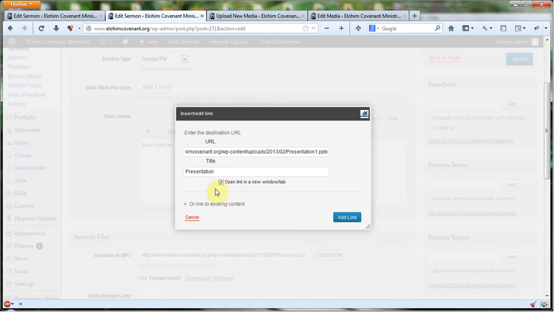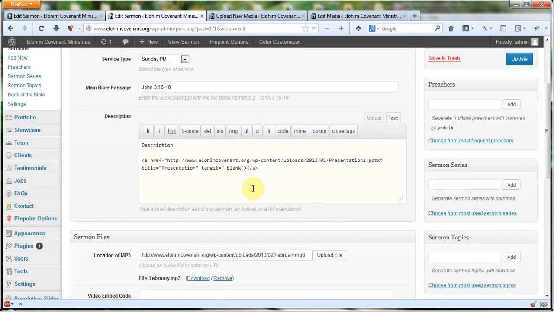So once we've done all of this, we've put in our URL from our media, we've given it a title, we've told it that we want it to open in a new window/tab. I'm going to click Add Link, and look, it creates this nice bit of code and automatically puts our cursor exactly where we need it, because remember, we entered presentation here as the title. We're going to enter that in again.